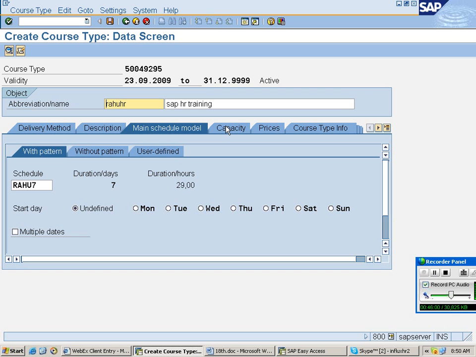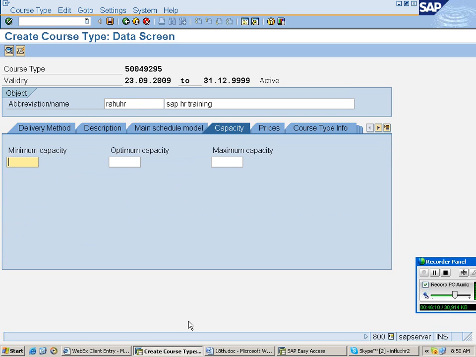Next, capacity. If you want to conduct the training for SAP HR, what is the minimum number of trainees required, maximum number, or normal number? The company people will give the minimum here. I'm entering 10. This is 15. This is 30.